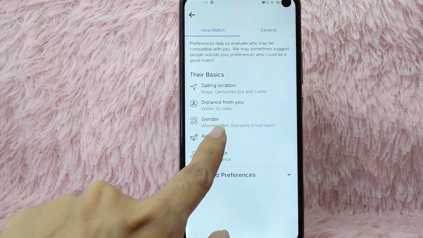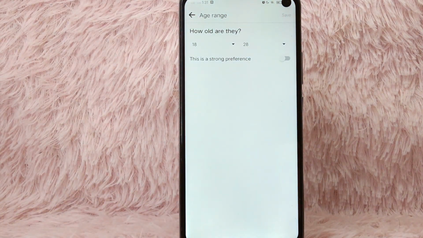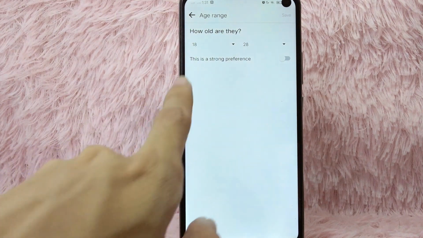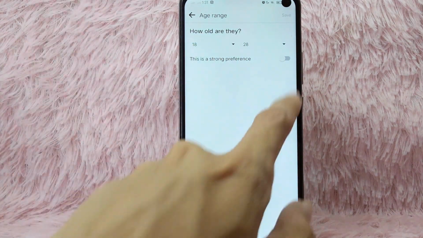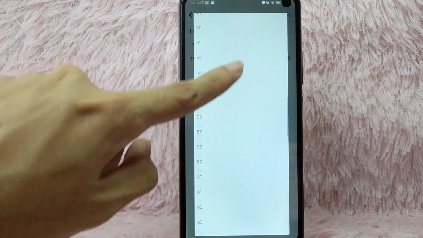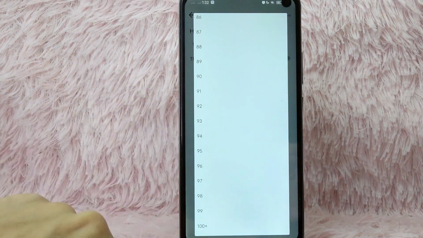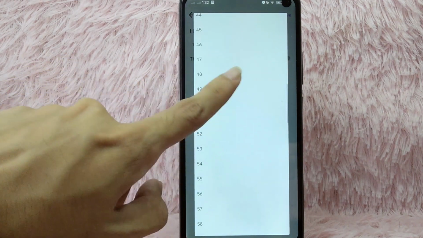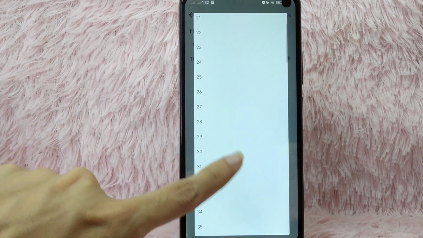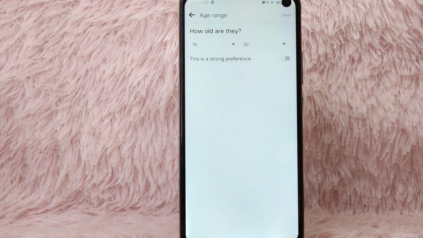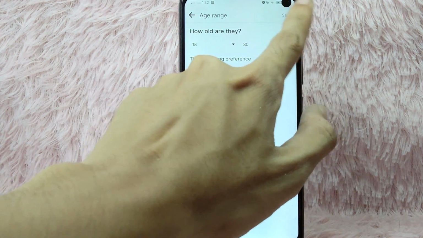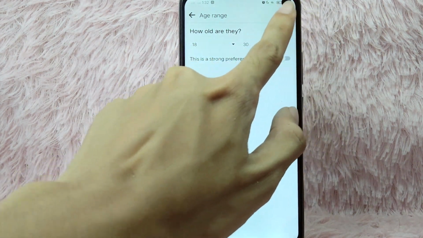Simply tap on this age range. And as you can see in here, we have how old are they. And here it begins with 18 and then in here it ends at age 100 plus. Let's just say you're looking for at least 30. After that, you can turn on this if you want it to be a strong preference. And then tap on the save button at the upper right corner of your screen.